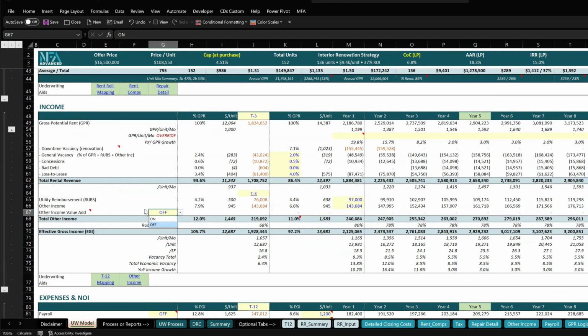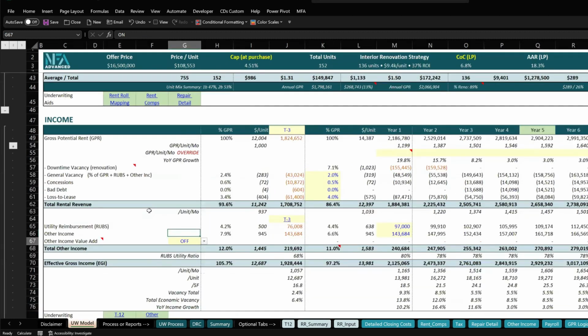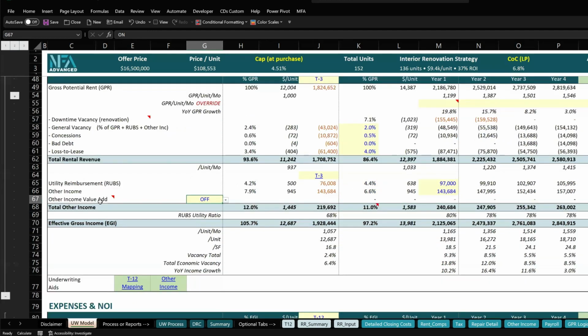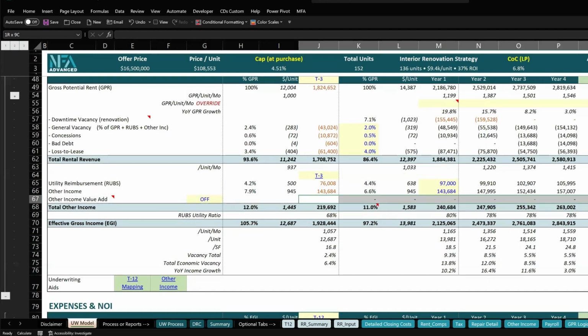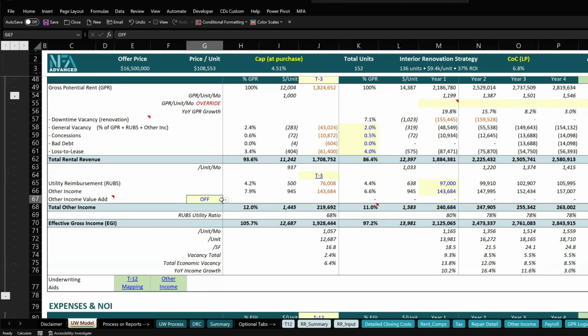Okay, so there's a toggle. Let me just zoom in a little bit more for you. So other income value add. Right now it's turned off. There's no other income being modeled in this deal. And you see my returns, and then I can come in here. I turn it on, and it pulls all the other income from that tab for years 1 through 3. And then years 4 and beyond, it just applies the other income growth rate from below. And so go ahead and turn that on, pulling this in.